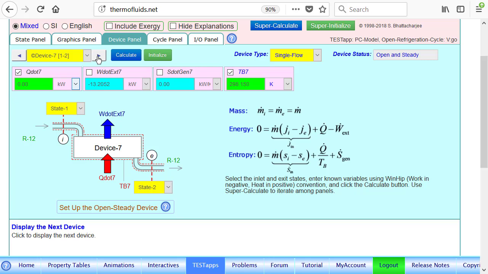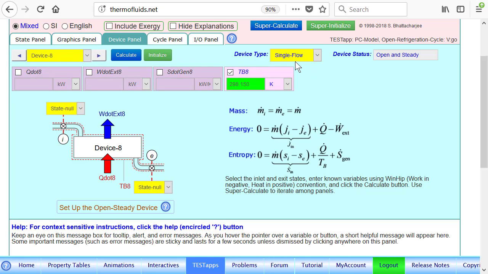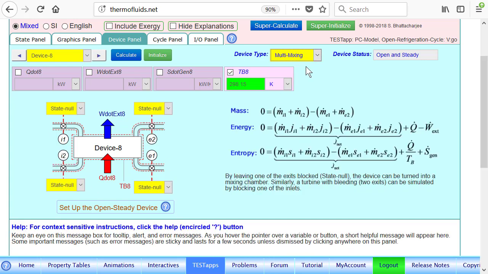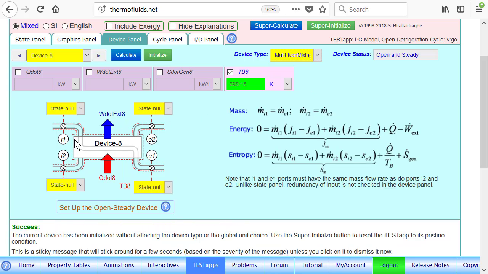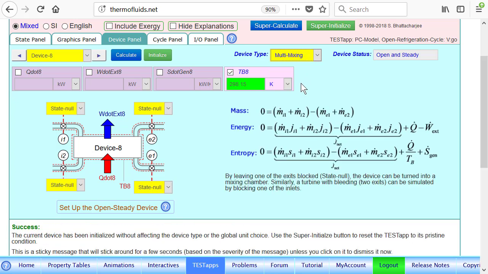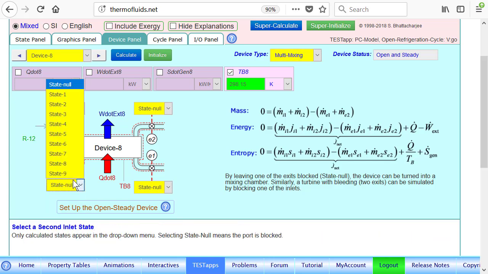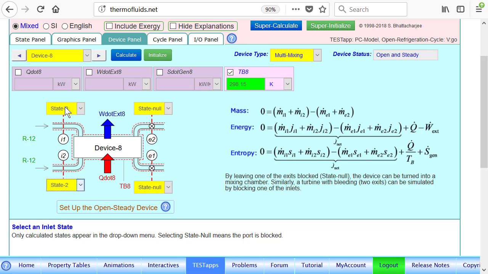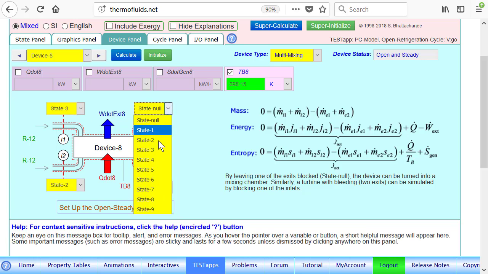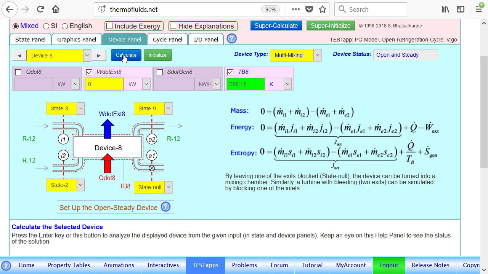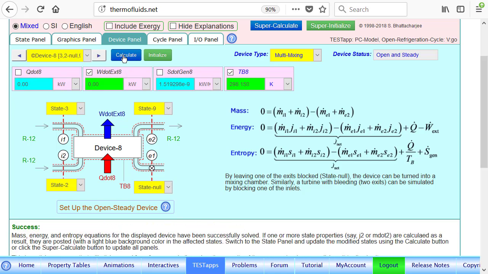And device 8 is the mixing chamber. We haven't done that, so it will again be multi-mixing, where the two fluids are allowed to mix. Notice that if we select a closed type heat exchanger, we'll select multi non-mixing. But in the mixing chamber, what we have here is state 3 and 2 mixing together, producing state 9. We'll leave the other one blank. And if there is work transfer 0, then heat transfer should be calculated to be 0, because that's the energy balance we used. Exactly 0.